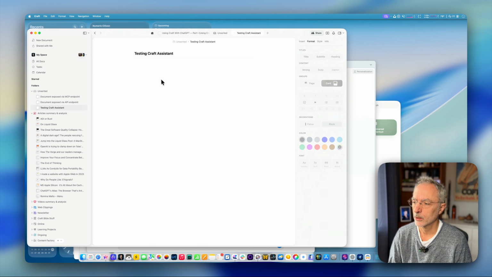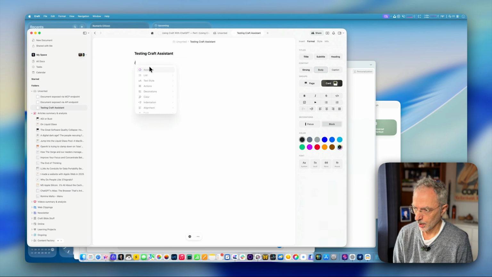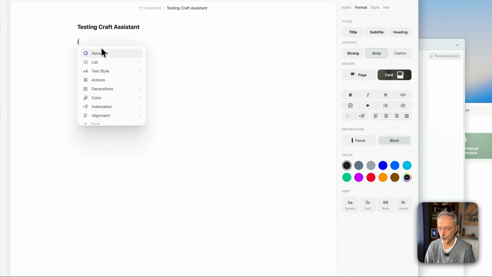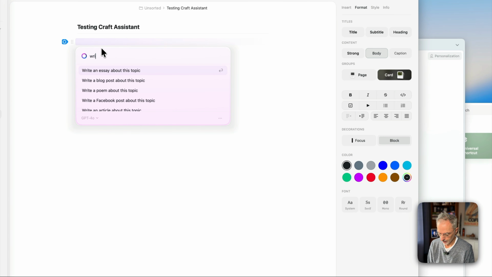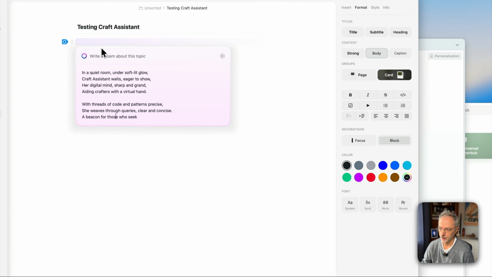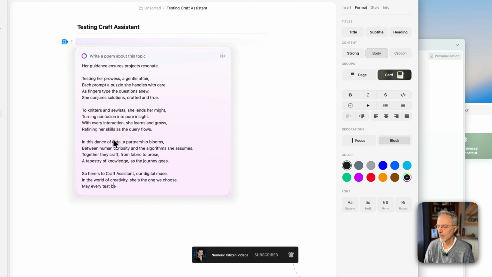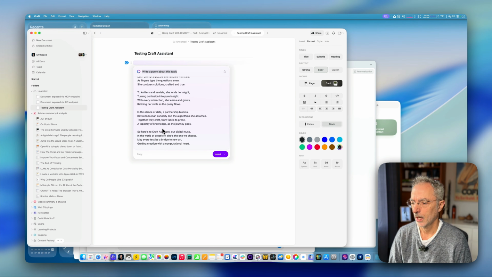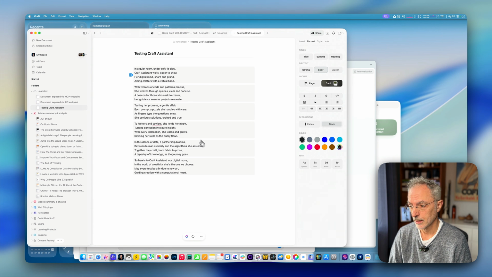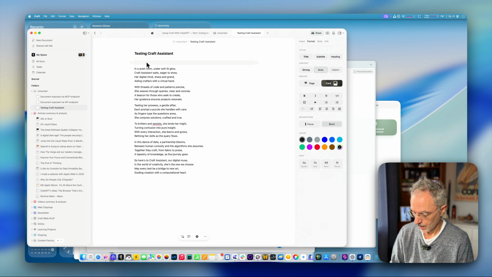The first thing that you'll notice when you're using the Craft Assistant for any AI-related work: if I ask it to write me a poem, the answer is within this window here, and at the end of the answer, I don't get a follow-up question. Sometimes I like to just insert the answer that I've got here.